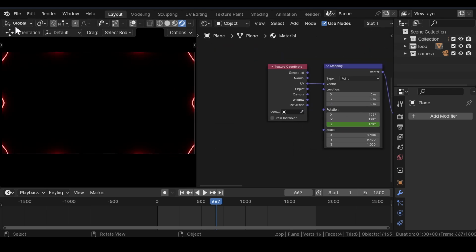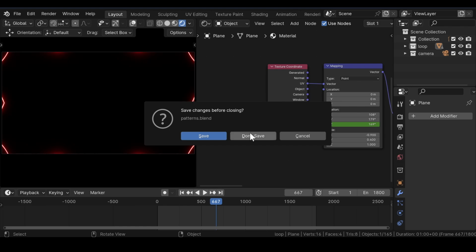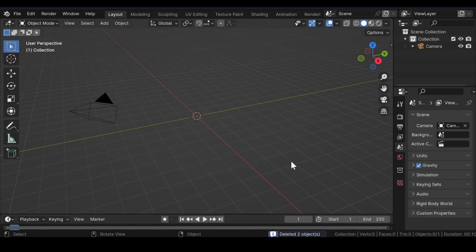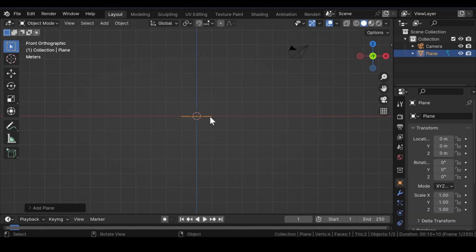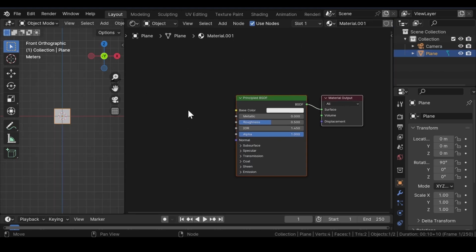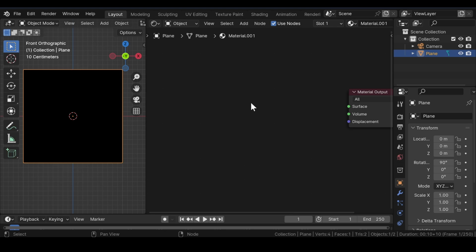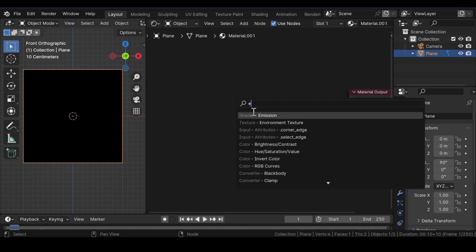So what we will do is start all over from a brand new file. Get rid of both of them. We will add a plane mesh and rotate it 90 degrees on the x-axis. Now click on the material preview, go to the shader editor, and add a new material to the plane mesh. Remove the Principled BSDF shader and add an emission shader.